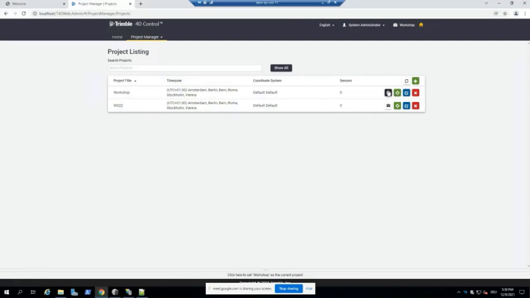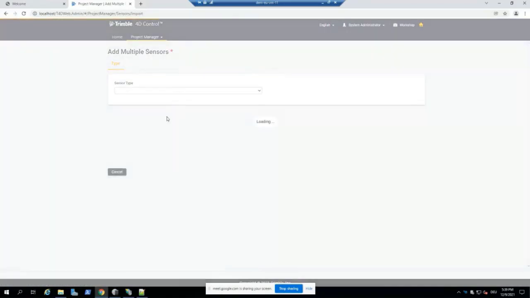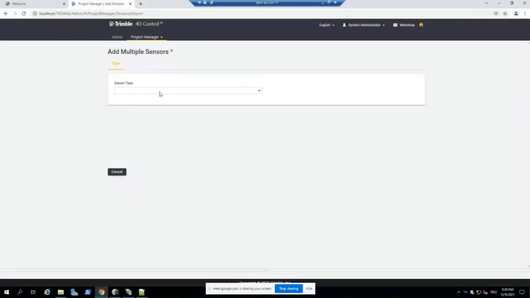So at the moment, this one is selected. So that's my active project workshop. You also see it up here. And then in my case, I go to add multiple sensors because I would like to add multiple sensors at the same time. I do not want to add them one by one.